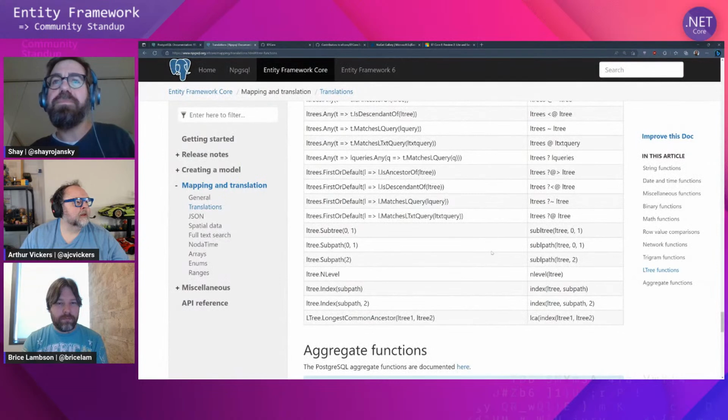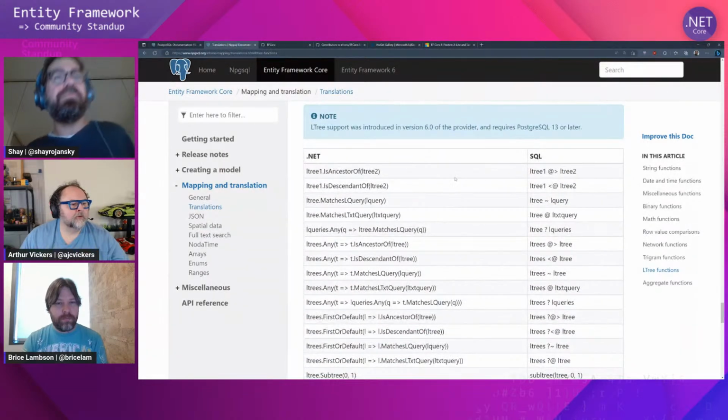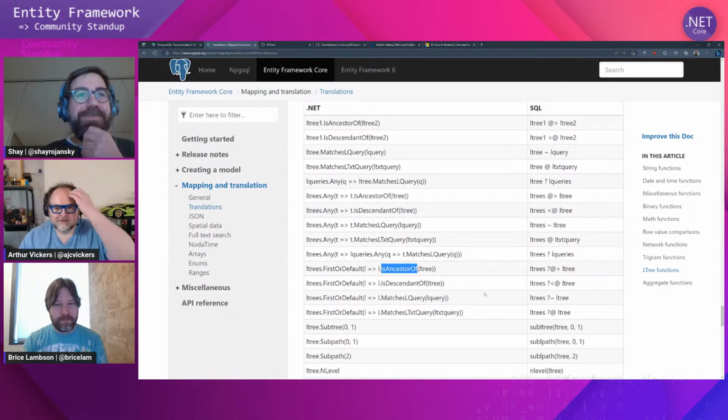And then on the Npgsql EF Core provider page, there's the functions of ltree and what they translate to. So you can say, okay, I've read that, and I know I need the question mark greater than operator. Okay, then I'm going to pass a list of ltrees and do first or default and do IsAncestorOf, and that's what it'll translate to. So Postgres has a lot of stuff there.